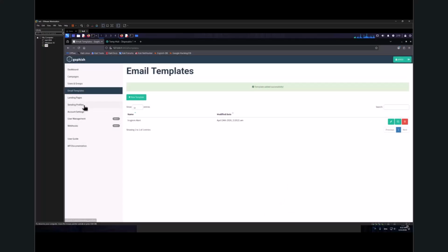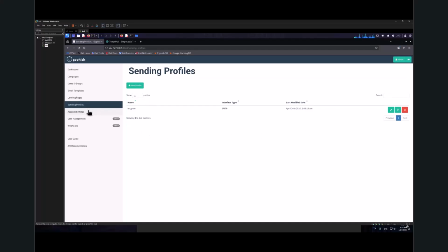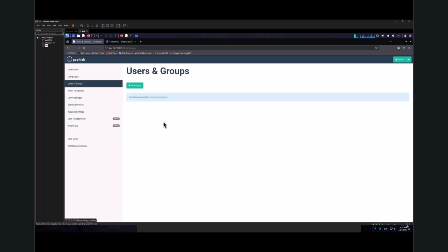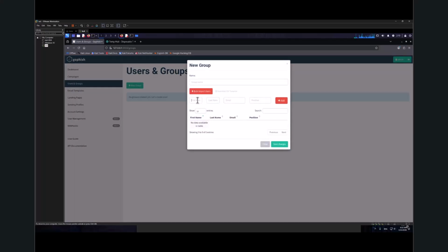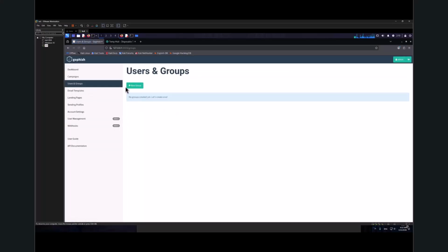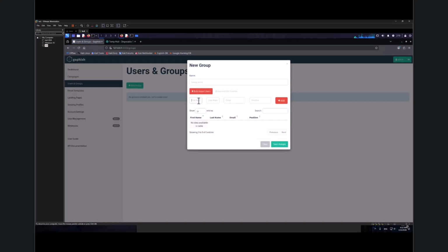Now that our trap and email are ready, we need to decide who we are sending this simulation to. This is done in the Users and Groups section. In Gophish, you can add targets one by one, or if you have a large list, you can import them using a CSV file. For each user, we need their first name, last name, and most importantly, their email address. I'll name this group Testing Lab.